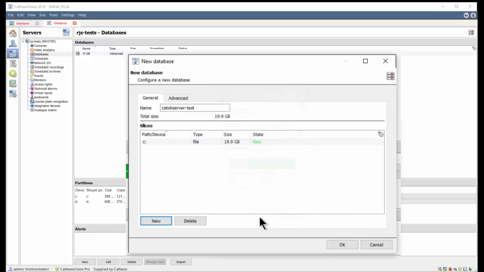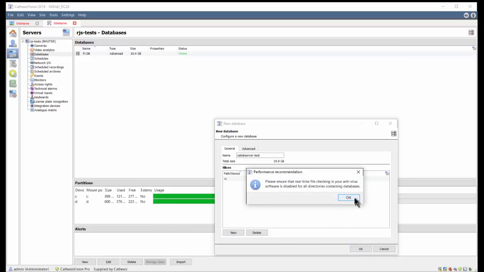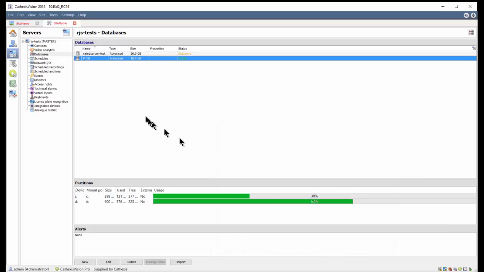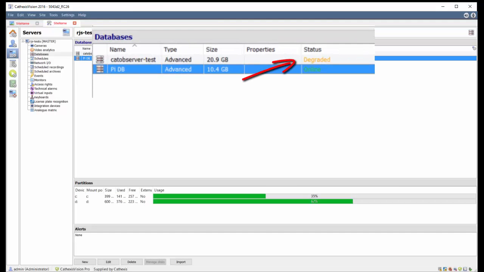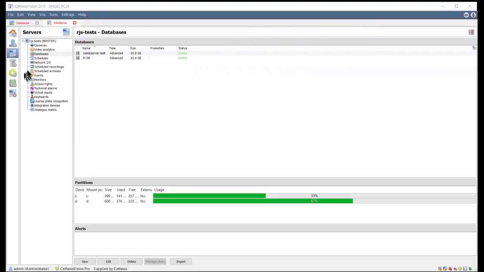Click OK to close the Add Slice screen and again to close the database wizard. Make sure that all real-time file checking is disabled from checking the database. Once closed, the new database will be listed as a resource that can be used.